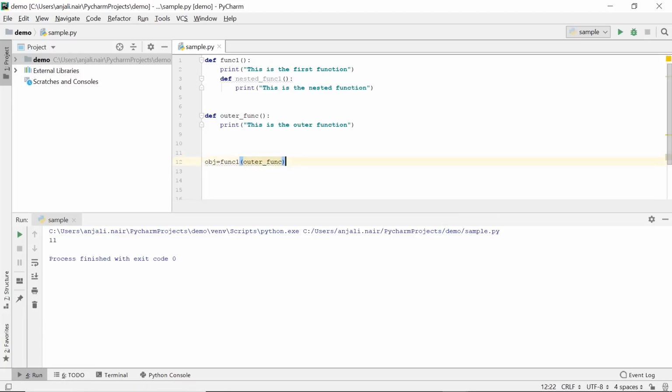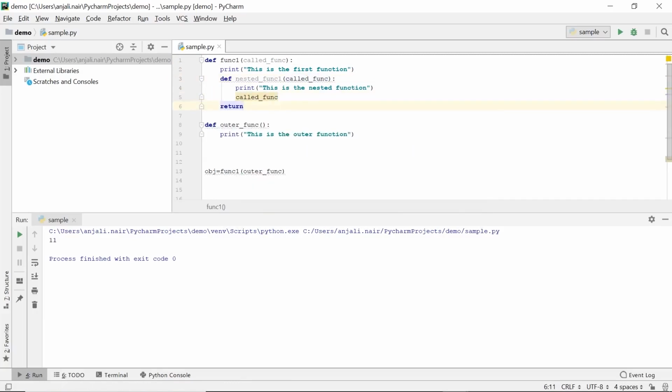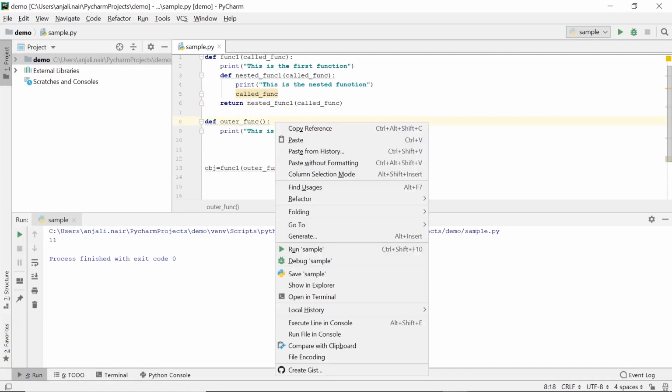As you see here guys, outer func is essentially a function, but I'm passing this function as an object to func1. So func1 will receive this function. I'll store that in a variable called func. Maybe called func will also be passed to our nested function, and within the nested function, we'll make a call to this passed function, and of course finally the return statement where we'll be calling our nested function. Let's now run this code.